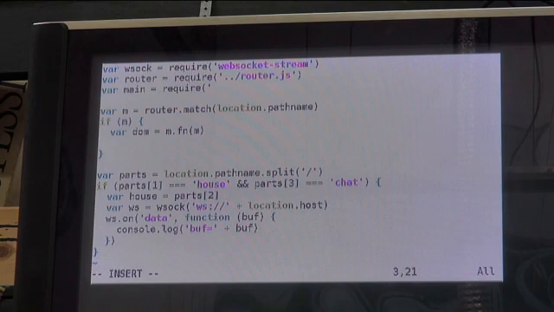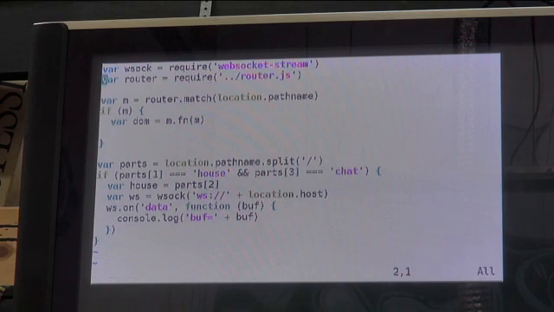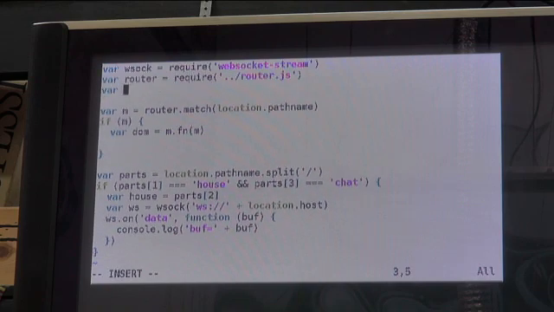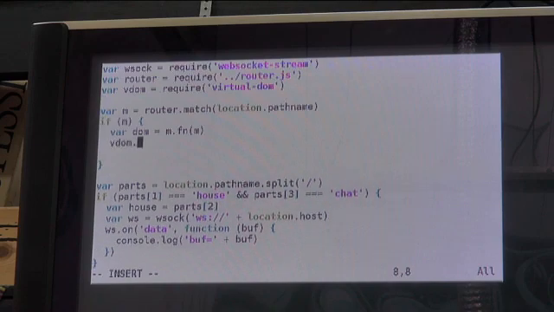Well, we don't actually have to do any of that. All that we need to do is patch it into the page. So we can require virtual DOM, and then do vdom.diff.